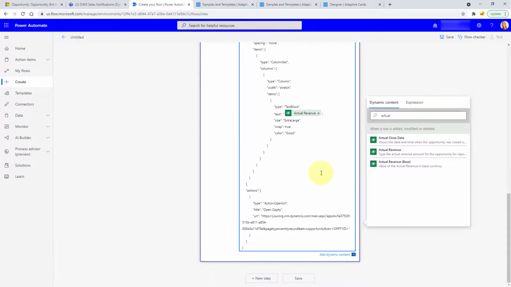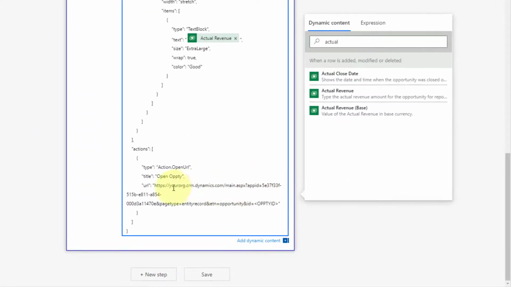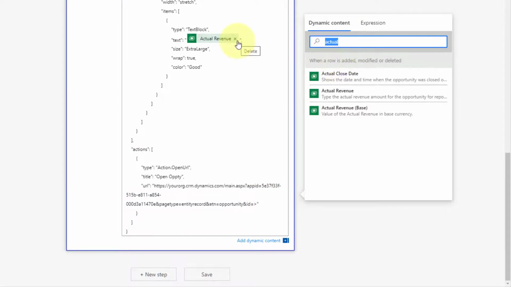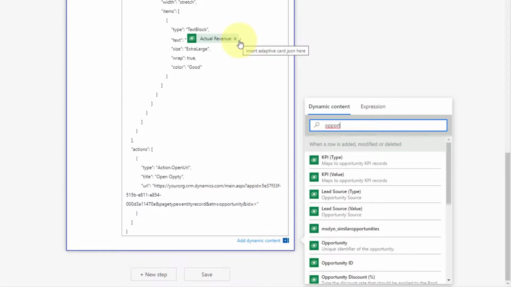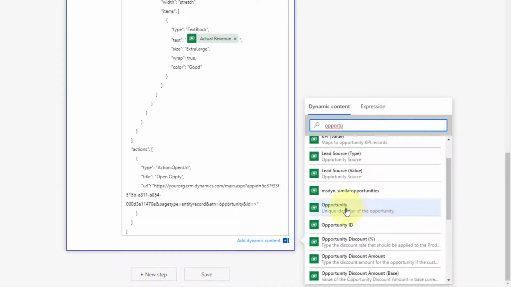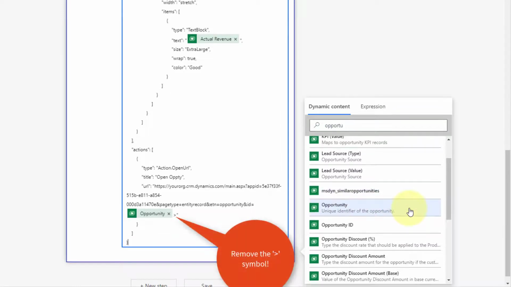And then lastly, this is what we copied earlier, right? This is all the way up until equals opportunity and ID equals. So here is where we're going to put in the unique ID of that opportunity. So I'm going to type in opportunity. And here you can see this is the unique identifier of that opportunity. So I'm just going to go ahead and put that right in there. And that is it. That is my flow.